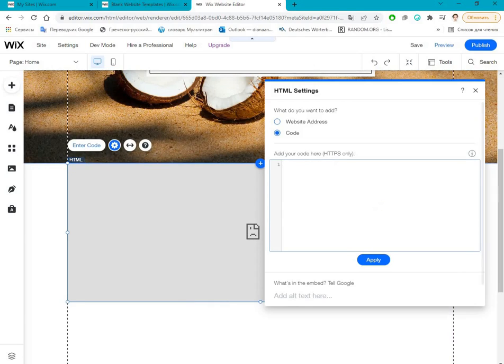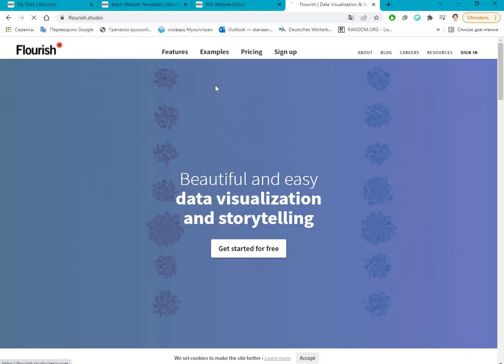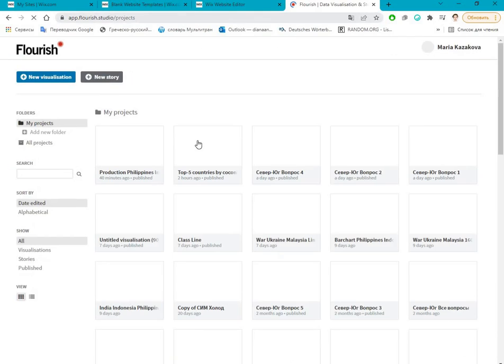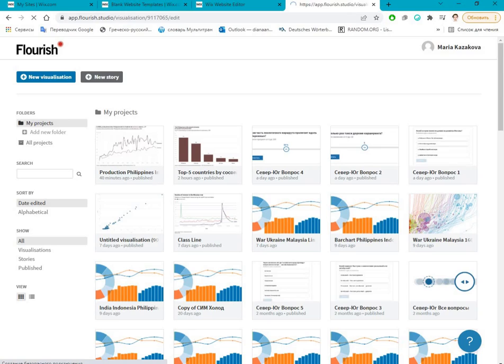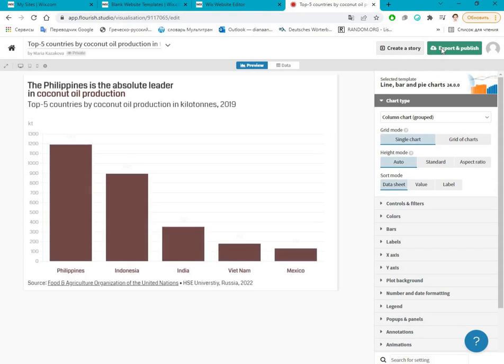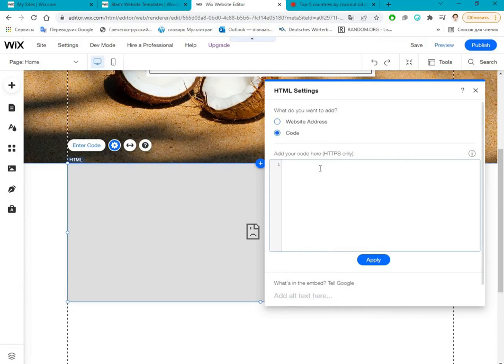And enter code. Then we go to Flourish, sign in, and for instance I want to add this chart, export and publish, and then I copy this code and paste it here. Update.